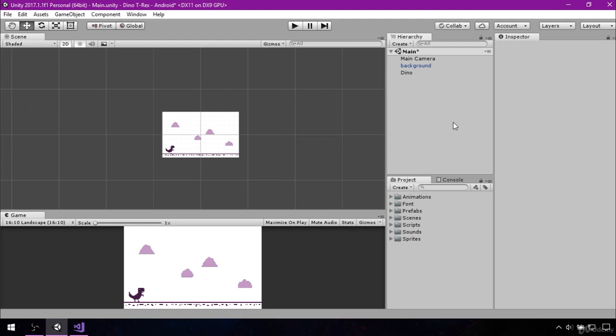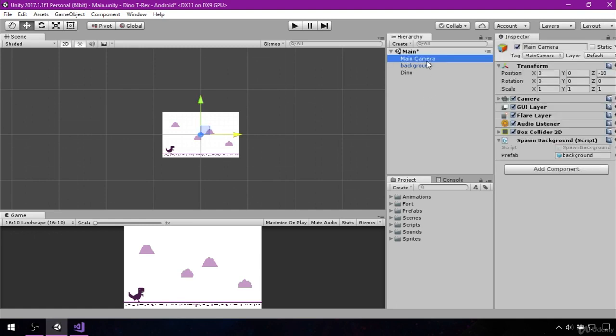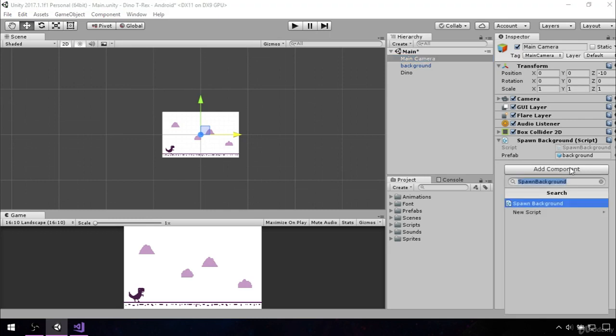Welcome back everyone. As I already said, this lesson will focus on our camera following Dino and also will make our Dino jump in this lesson. So let's go ahead and click on camera. We have to add another script which will be scroll camera. So add component and call it scroll camera.